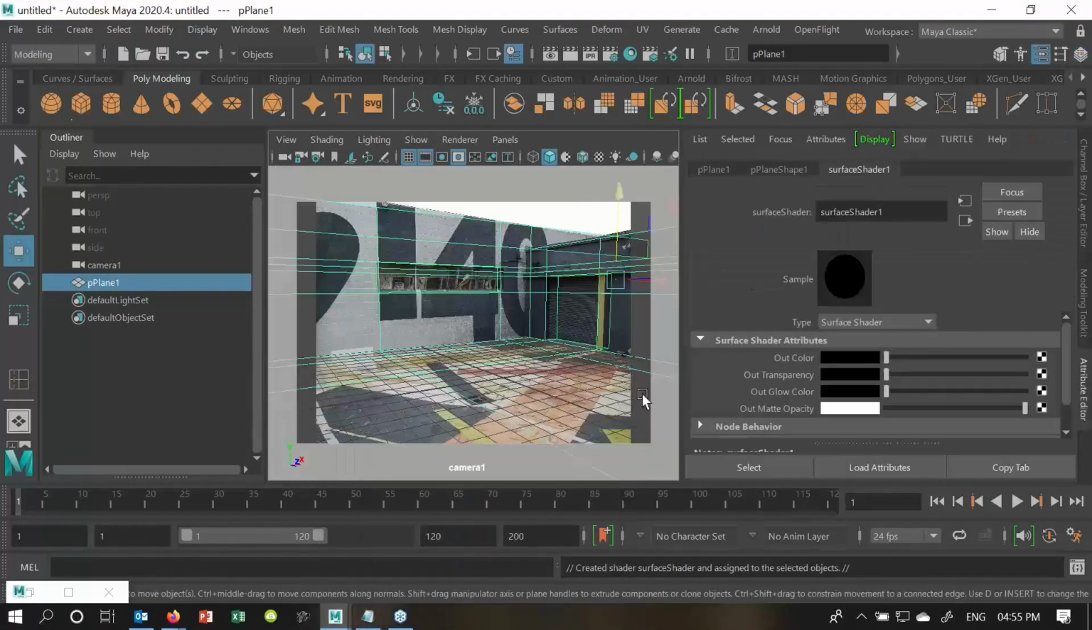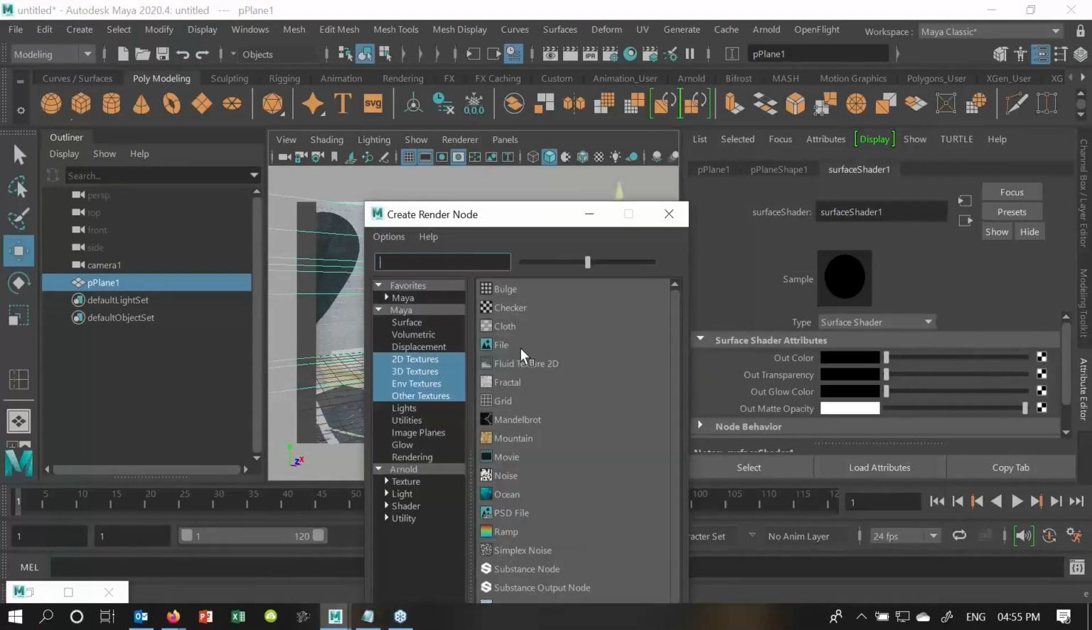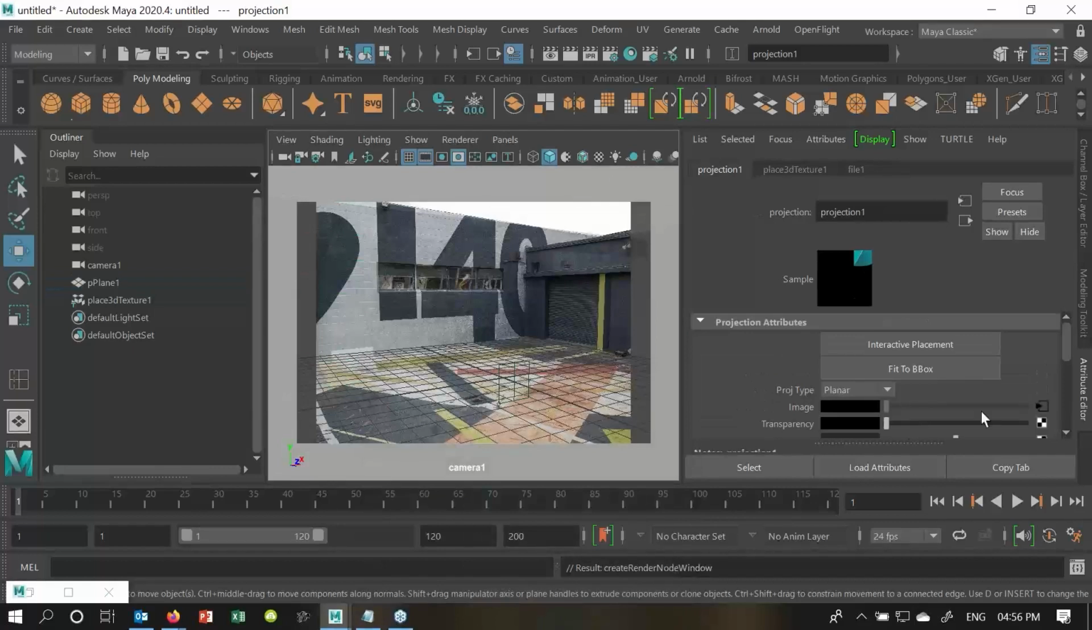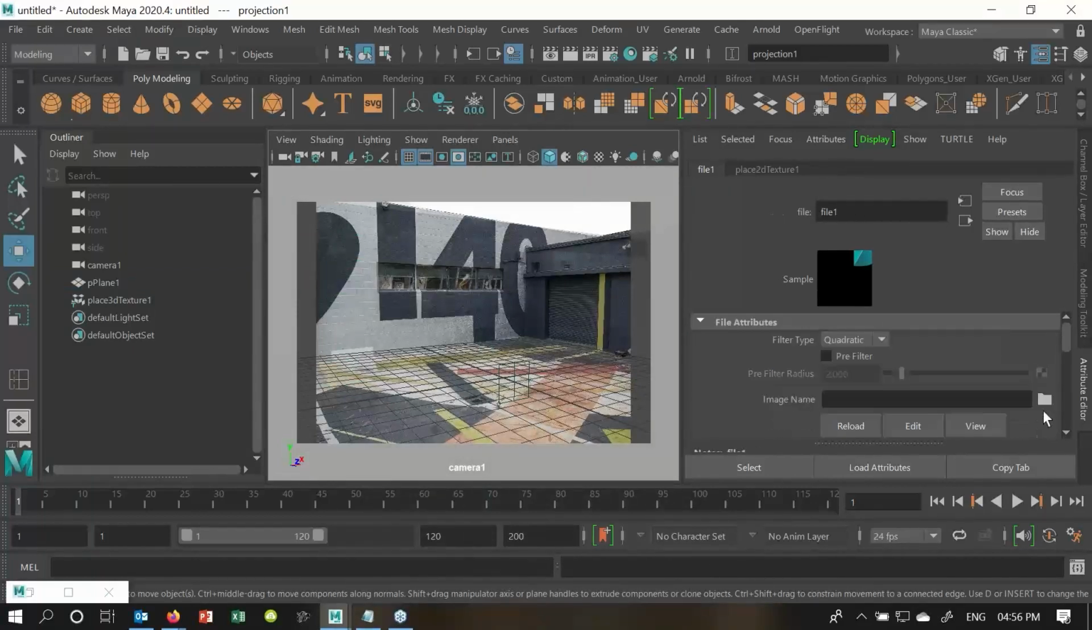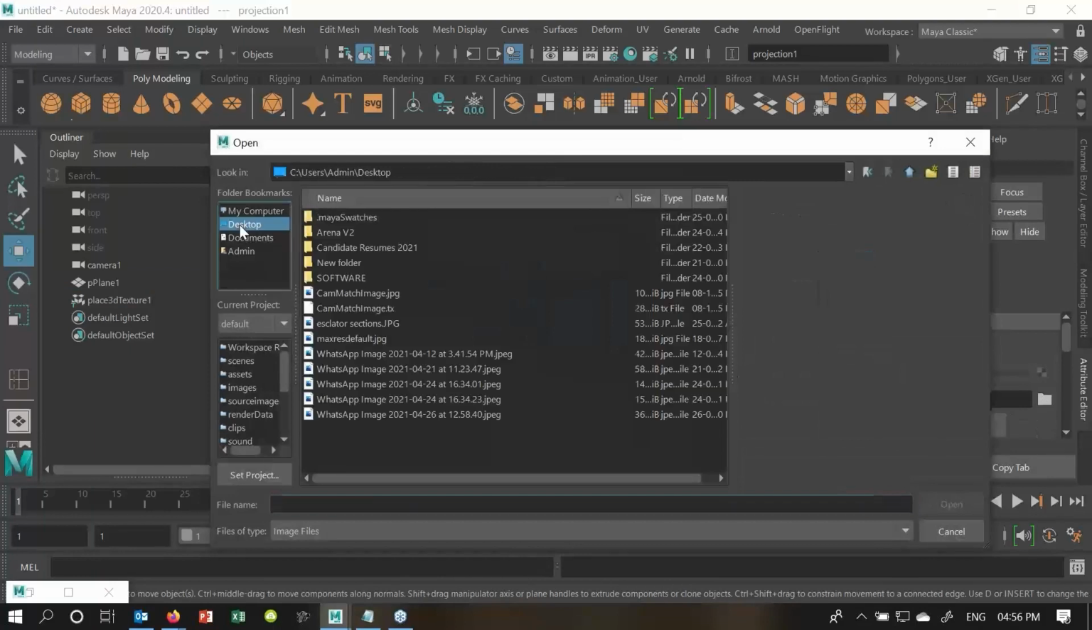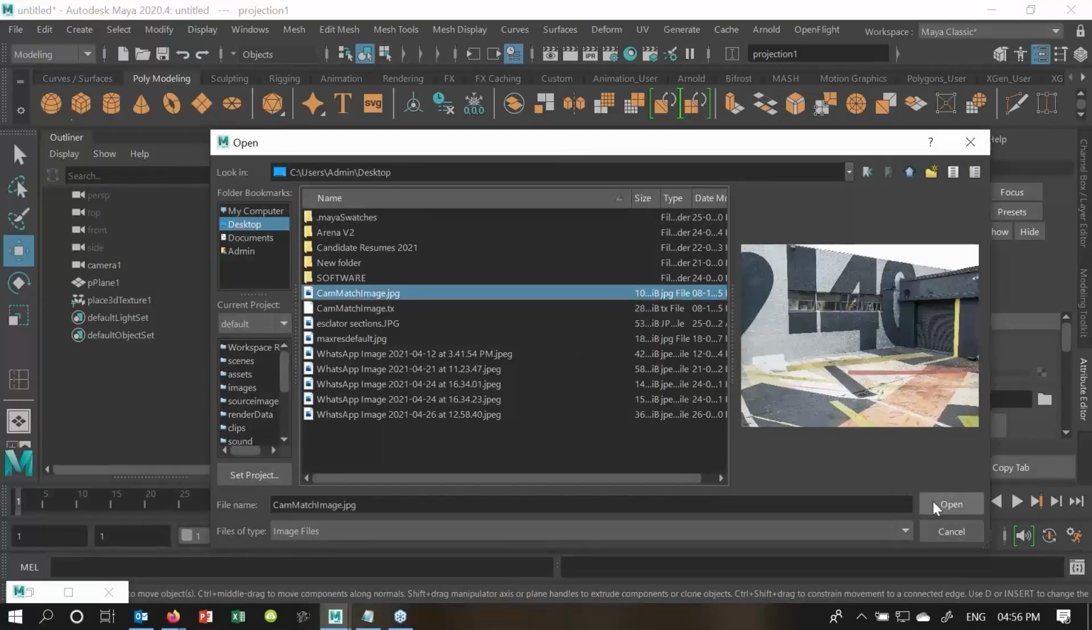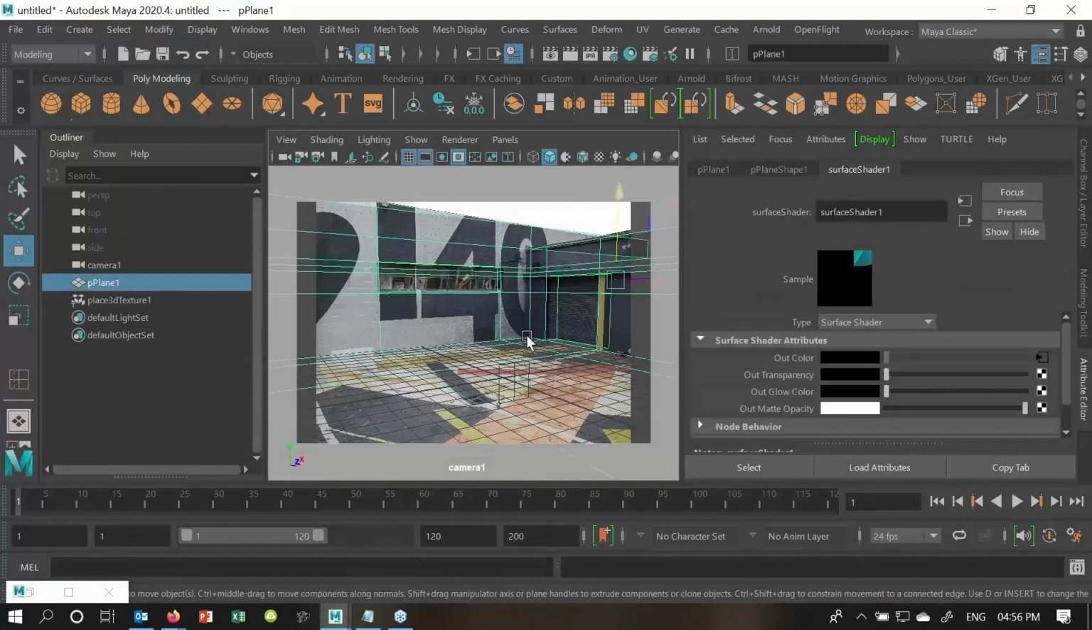So I'll create the surface shader over here, out color, file. I'll directly not click on the file. I'll right click. Here we can use create as projections. Now click on that. It is asking which image. We have to use the same image which we have applied to our camera. Select and apply over here.